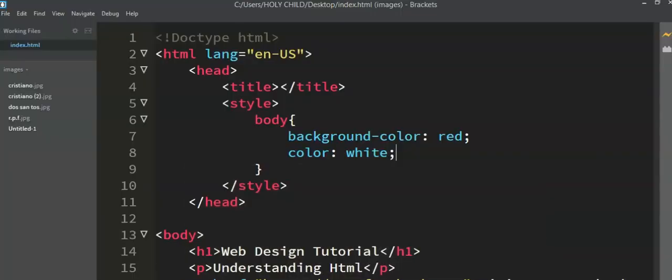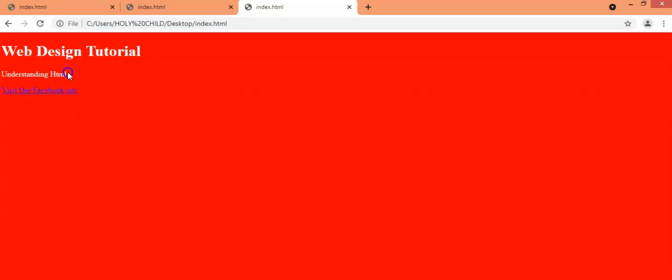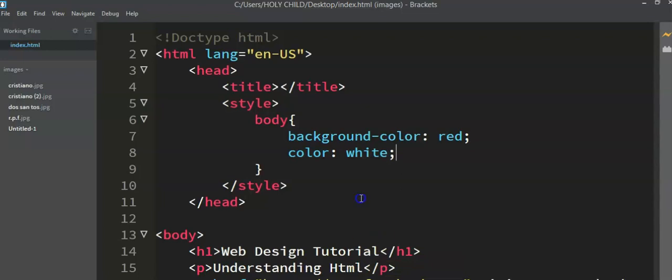The reason is because we set the background to red, and the color of the text to white. That's why you are seeing this, right? Awesome. So this is exactly how to add embedded styles in our HTML document. It's not rocket science, you can do it. So that is just by the way.